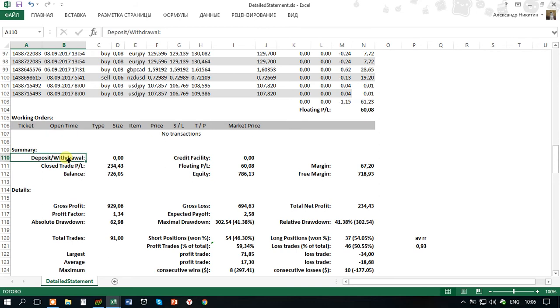Deposit, initial withdrawal, we don't need it. Initial deposit. The deposit I started from. And let's calculate it this way: what I have now minus what I have generated. So it equals this minus this.